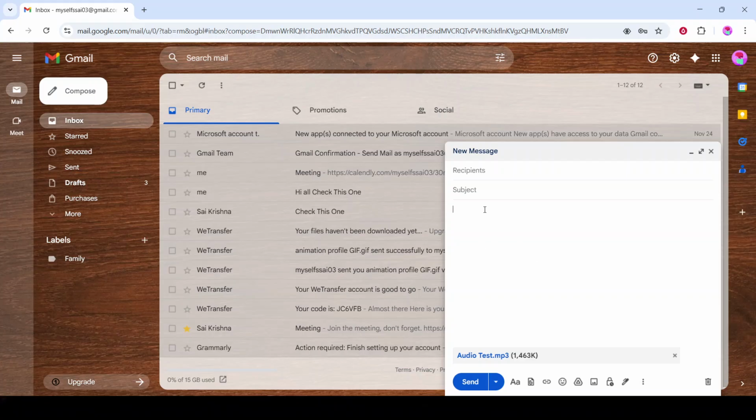Add a clear subject line that lets the recipient know what they're getting, such as a simple note indicating it's a voice message. In the email body, write a short explanation so the recipient knows the purpose of the recording and any context they should keep in mind. This helps them understand why you chose audio and what to listen for.